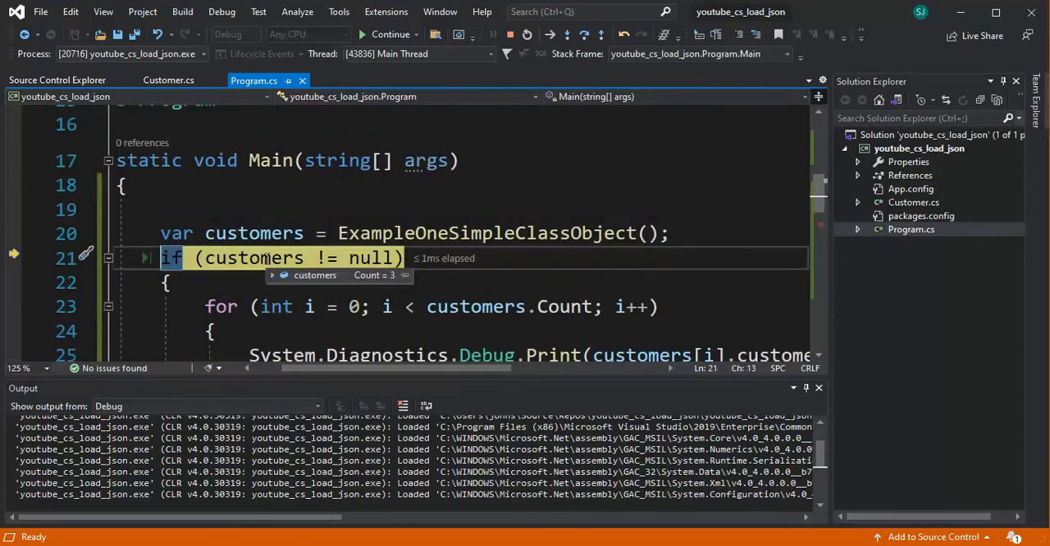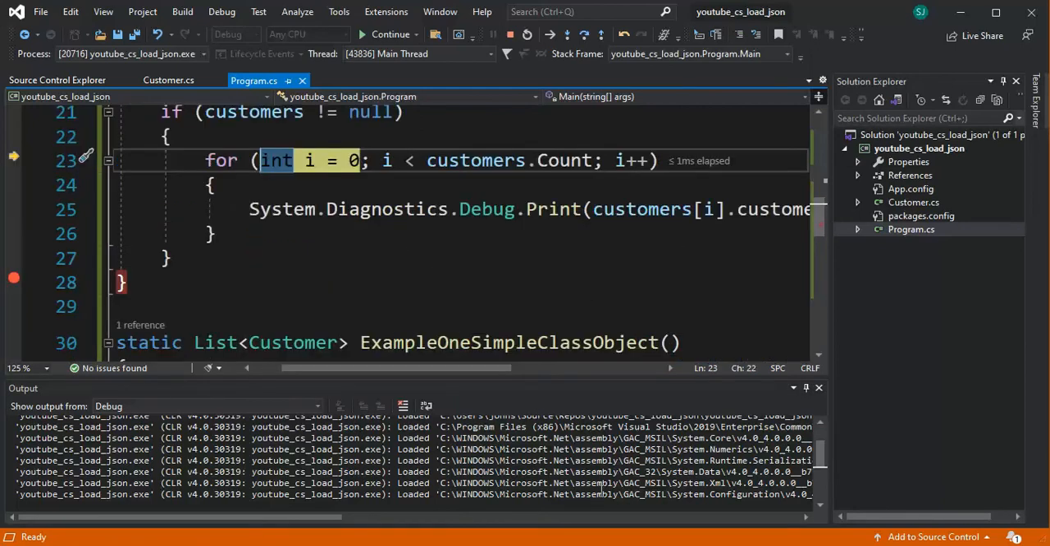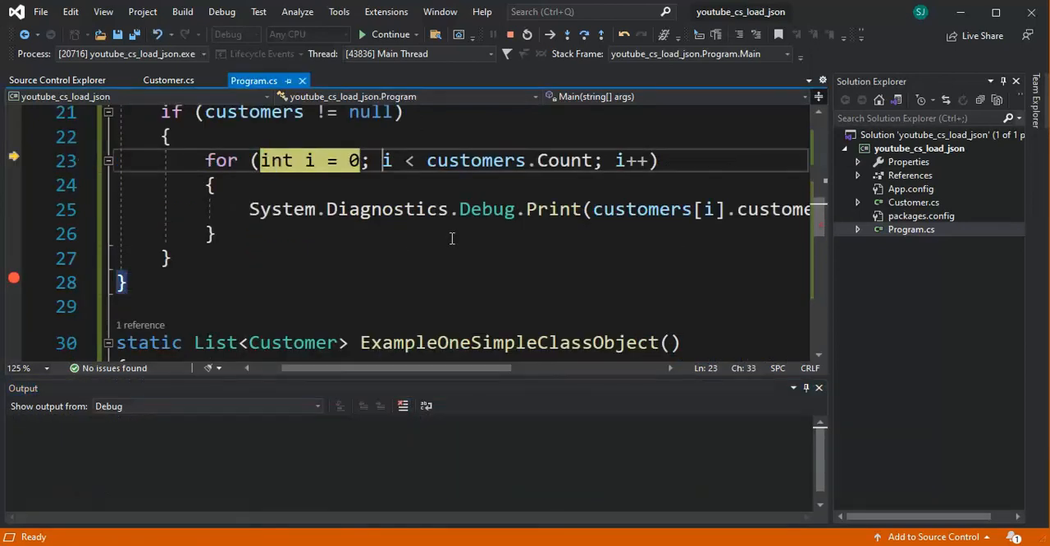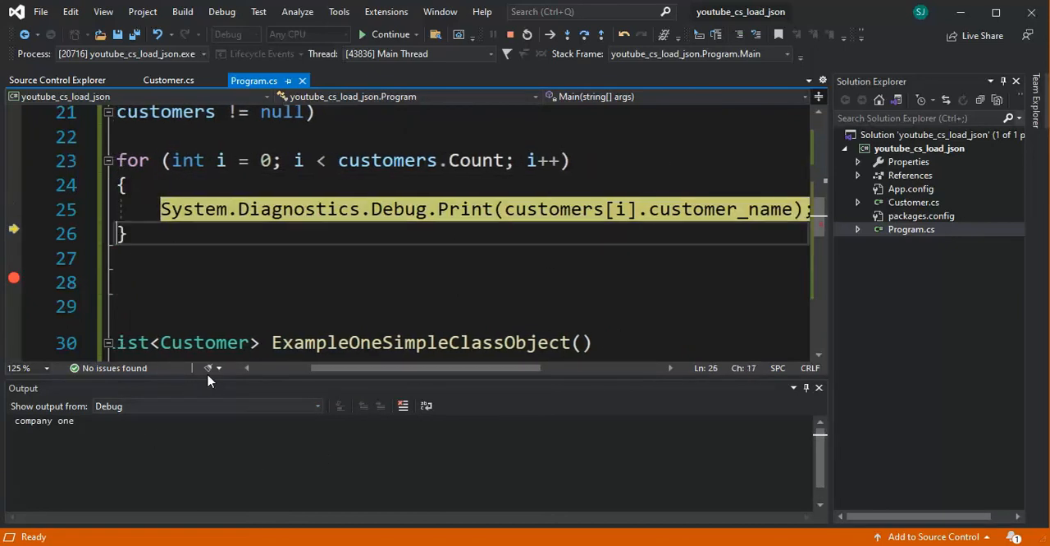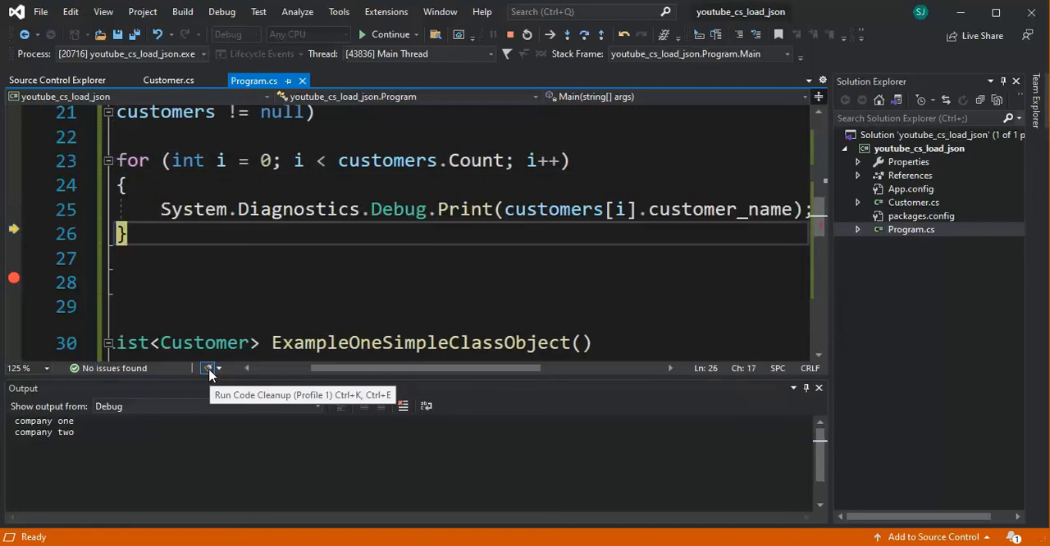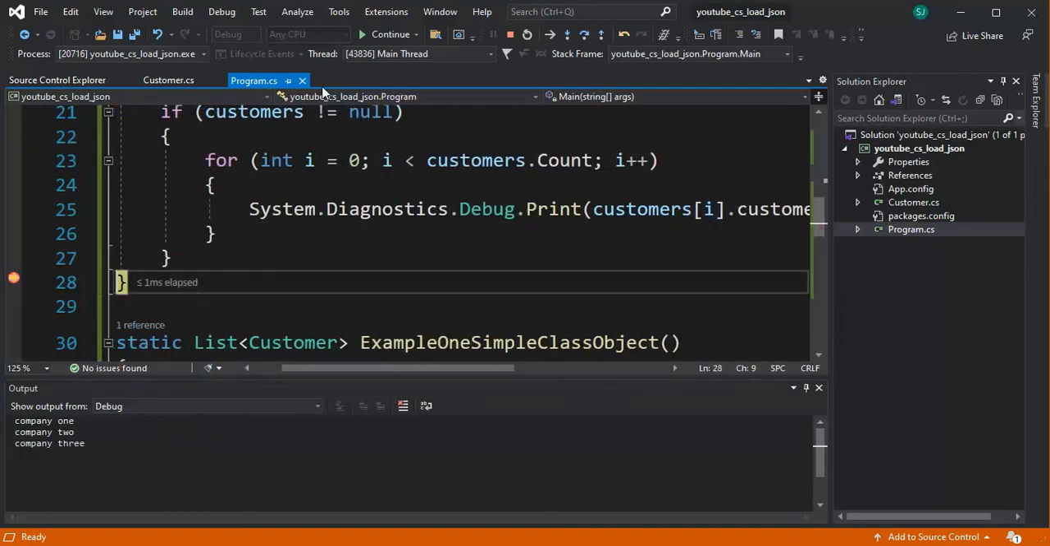Now you can see that customers is not null. It has 3 records. That's how many records were in the JSON file. And now we can just loop over that. Notice the output going to your output window. And that's how you read a file, deserialize it, and consume it.